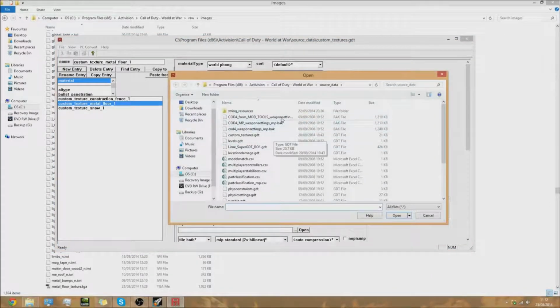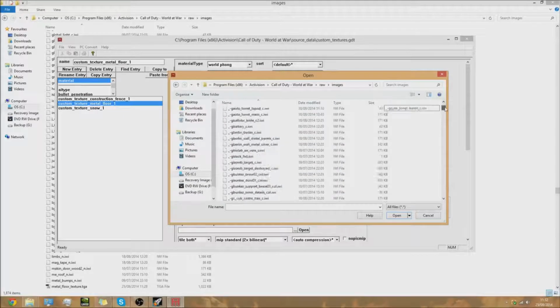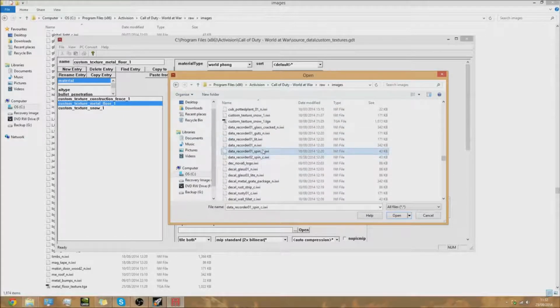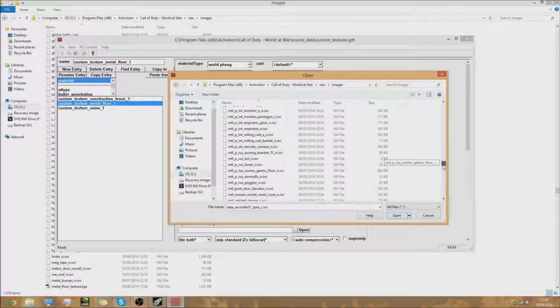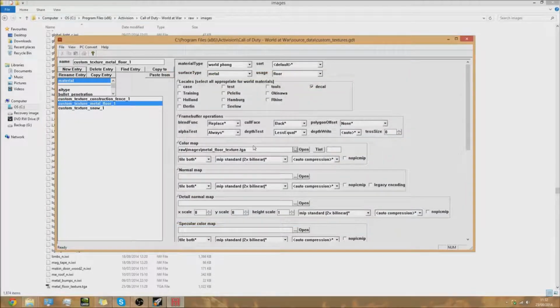Now you see it brings us to this. You need to go to World at War, go down to raw, then images, and then you need to find that GDT file. You can usually tell where it is because the icon is a little bit different. Of course, that isn't the one that we need. It's going to be the metal floor texture. There we go. I'm going to open that up, and you can see we got it there.